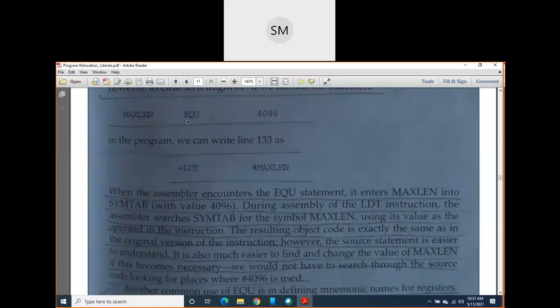To use this EQU assembler directive, first I am going to use one label for it, that is MAXLEN. By looking at this, anybody can understand, oh, it is a maximum length of something, some storage, some record or some paragraph or some string. Like this they will understand. So here 4096, I am directly assigning that value to this symbol MAXLEN.